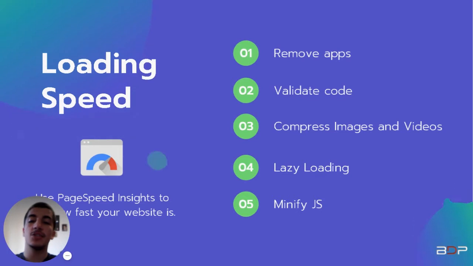Now, first thing, you have to work on your loading speed. You can use a website called PageSpeed Insights. It's actually from Google to check how fast your website is. It's going to give you a score from 1 to 100, and it's going to give you all the suggestions that you can take to have a faster loading speed.